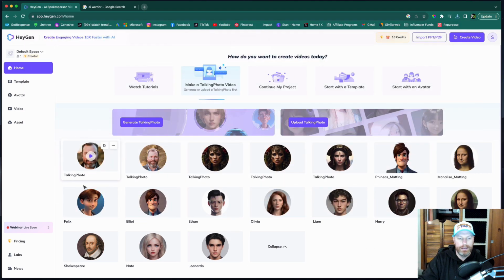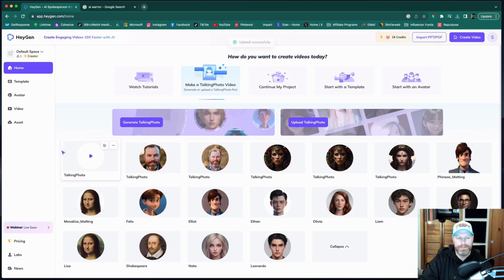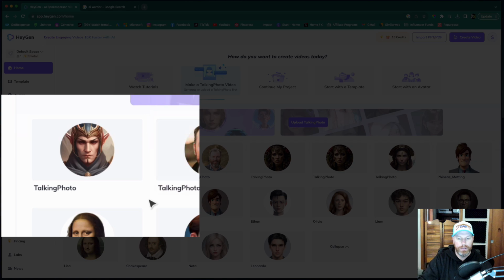When it's done, it should pop up on the top left-hand corner right here as a new image. That was something that confused me at first. I kept hitting it multiple times, not realizing it was just loading up down here. Now, by default, it puts the head in a circle, which I don't like. I want to use the whole picture.